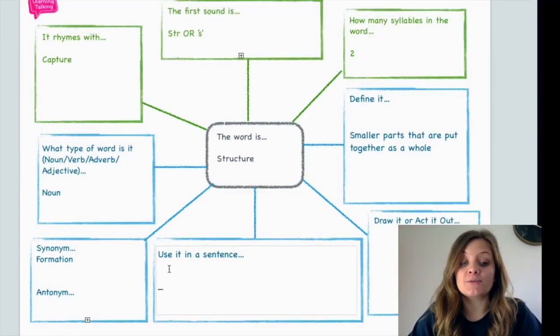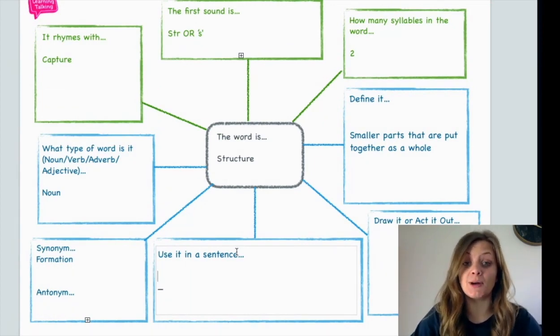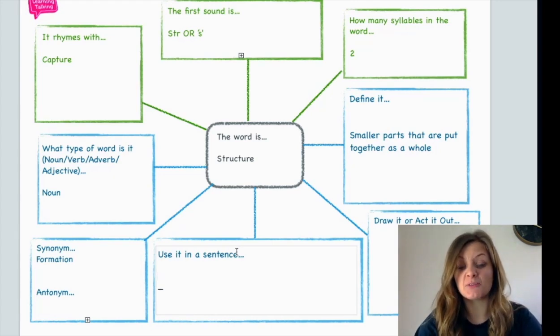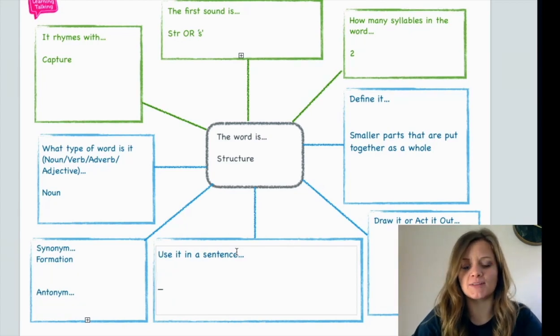So I'm going to go down onto putting it into a sentence. So when I think of the word structure, so smaller parts that are put together as a whole, I think of the human body. So in biology, it's made up of bones and blood and organs and skin. And you can also think of structure in other ways. So like a building structure is made up of lots of parts. Structure of the leaf is also made up of lots of different parts. So lots of different things. So you might hear that word in geography or biology or many of your lessons.